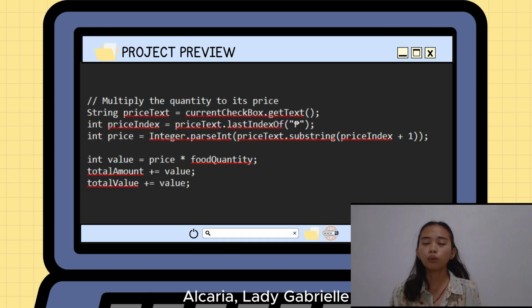Second, the user needs to specify the quantity of their order. Next to each checkbox is a text field. The default quantity is 1, and the user can change the number to order multiple of the same item if the user enters the specific quantity that they want to order. And the next one is making payment.